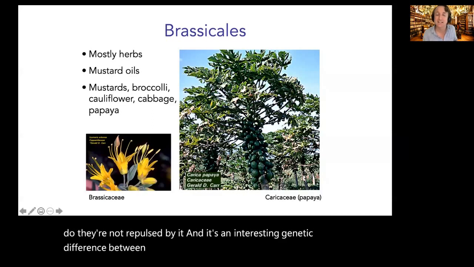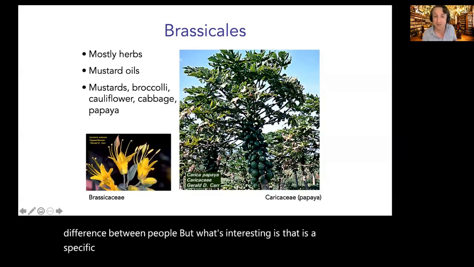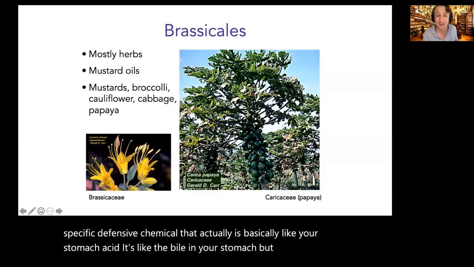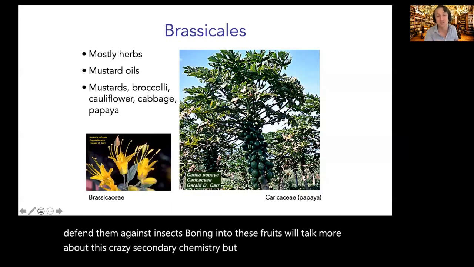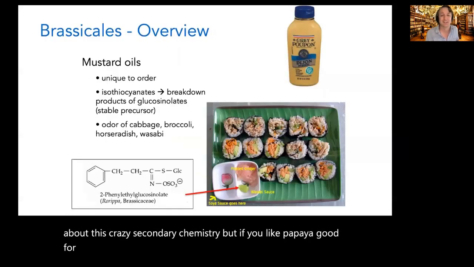And it's an interesting genetic difference between people. But what's interesting is that that is a specific defensive chemical that is basically like your stomach acid. It's like the bile in your stomach, but it's used to defend against insects boring into these fruits. We'll talk more about this crazy secondary chemistry. But if you like papaya, good for you. I can't eat it.